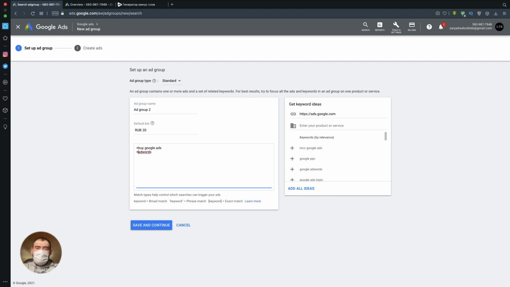Here is broad match, when keywords without any symbols are added to the ad campaign. The system itself begins to determine by which queries you can be shown. It understands which topic seems to be similar, approximately the same, and accordingly we begin to show you to this user.